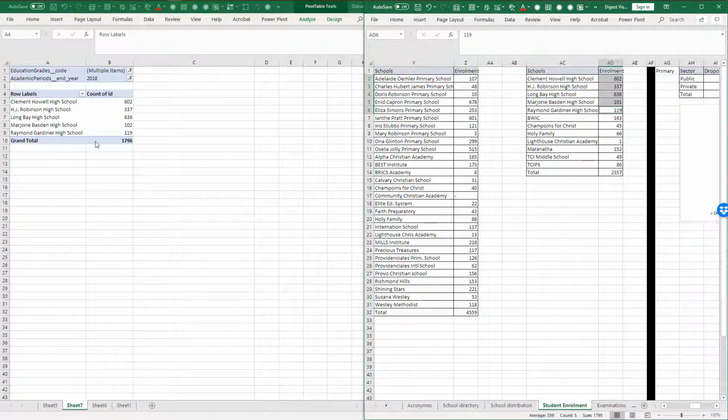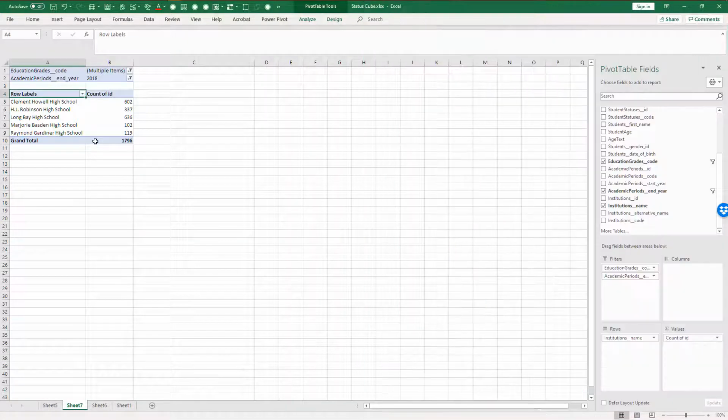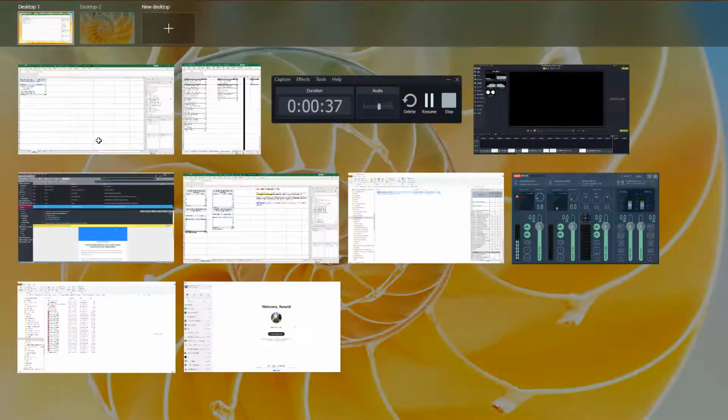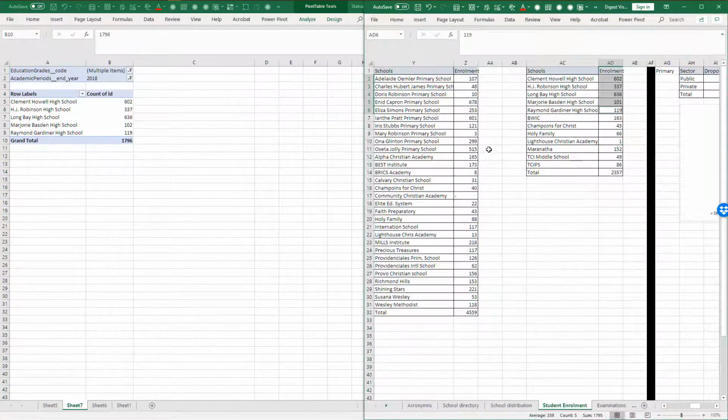So on the left-hand side of the screen is the pivot table. And the total for 2018 secondary schools, according to the data cube downloaded from OpenEMIS, is 1,796. On the right-hand side is the worksheet used to calculate the Education Digest for 2018.